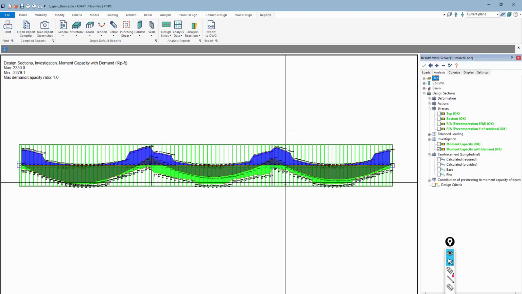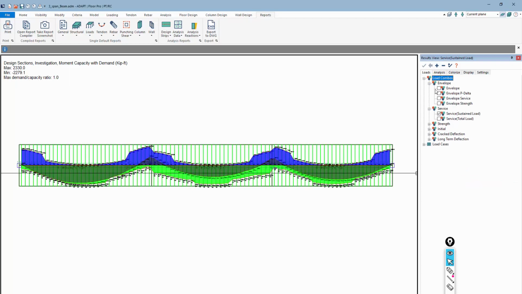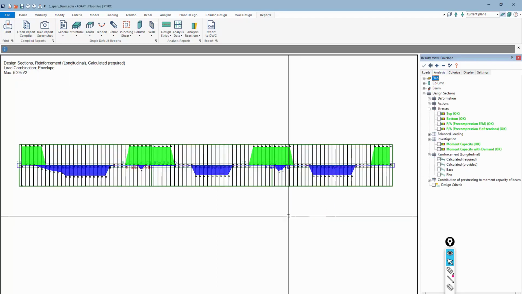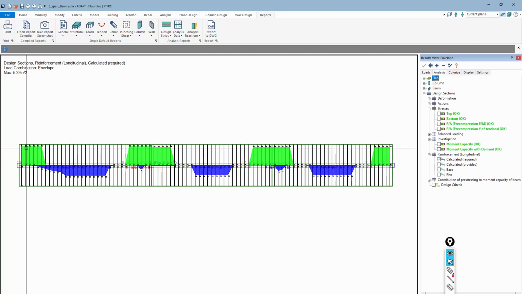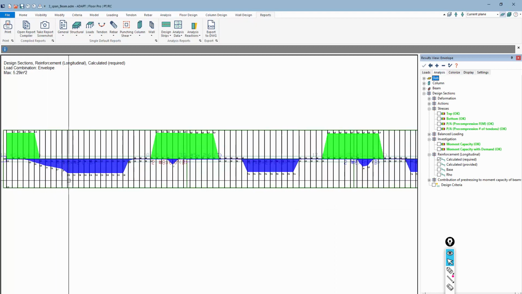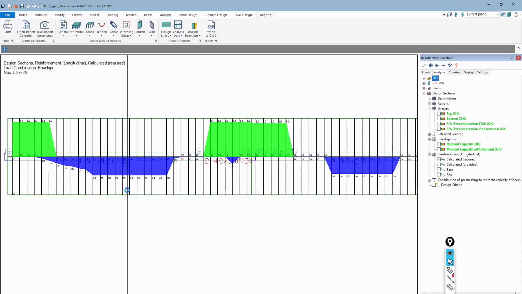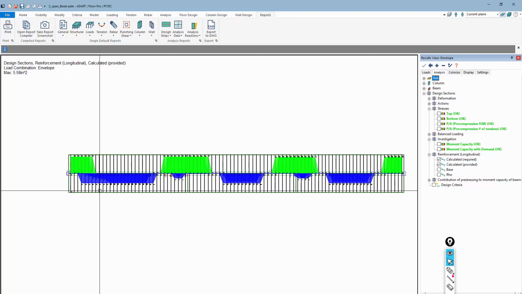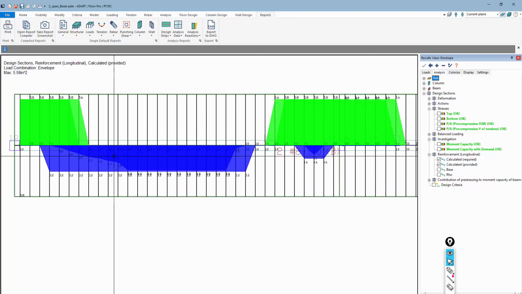We could also look at reinforcement along the strip. If I want to know what the envelope of reinforcement is, graphically, I'll produce that here. The calculated reinforcement is shown here. Green is negative, blue is positive. And this gives me a decimal output for the reinforcement. And we could also show the provided reinforcement. This is what the program actually provides versus the required.